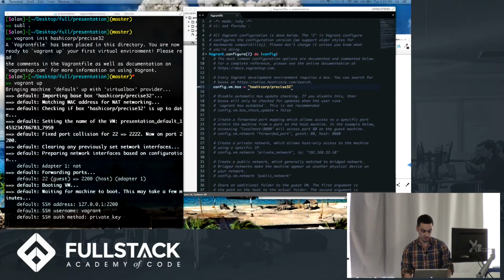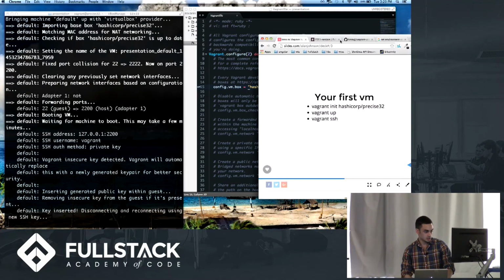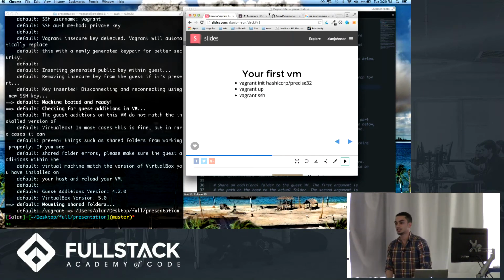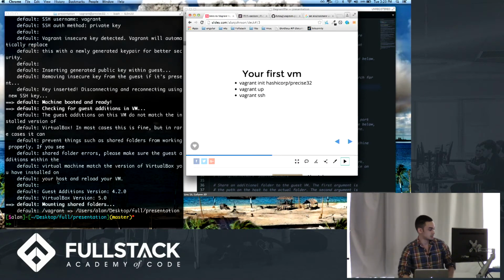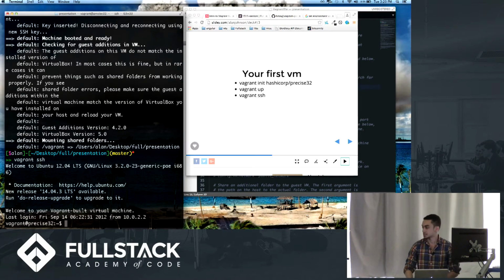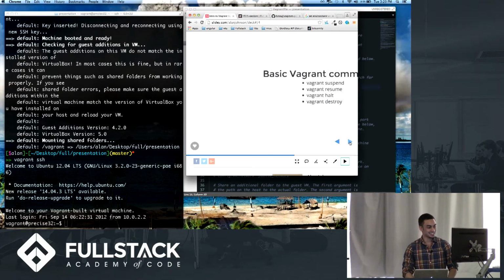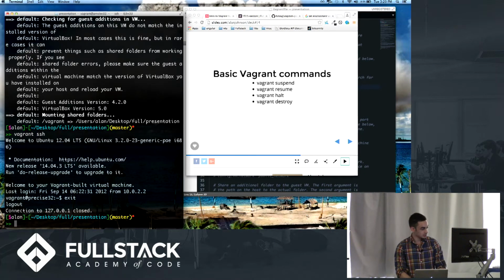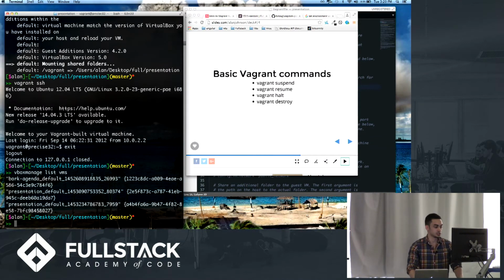All right. While this is going, let me talk a little bit about some of the commands that you can use with Vagrant. To log into your Vagrant machine, you're going to have to secure shell into it. And that's it. So right now I'm in the virtual machine. Now you have a virtual machine running on your computer, so you can check what virtual machines are on your computer by just running this command.